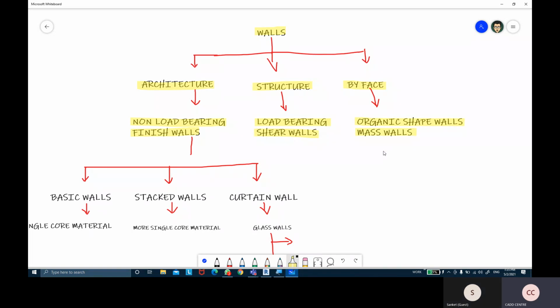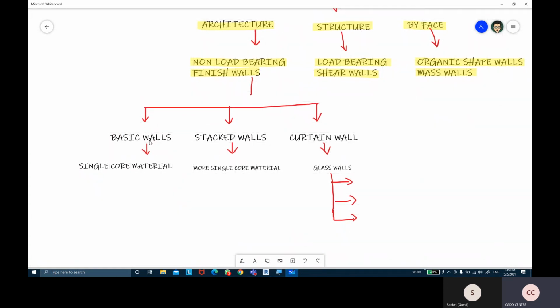Now in architectural wall also there are three families of walls. One is the basic family, the other one is the stacked family, and the third one is the curtain family.